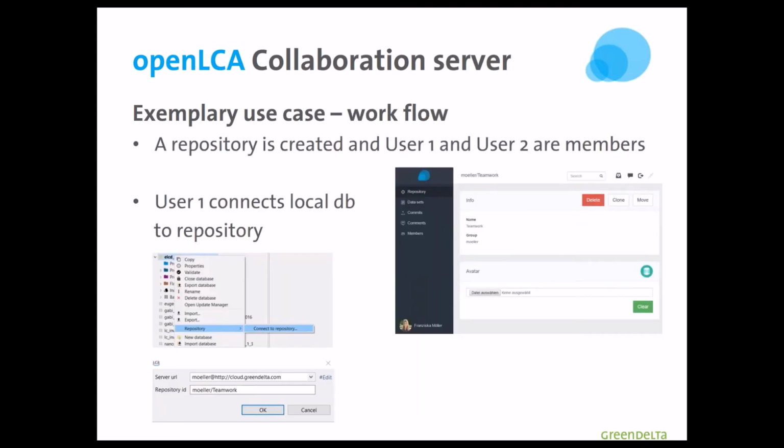First of all, a repository, which is the place where the data is stored, needs to be created in the web application, which you can see on the right side. And both users, we assume, are members of this repository. And then user 1 can connect his local database from within his openLCA software to this repository.